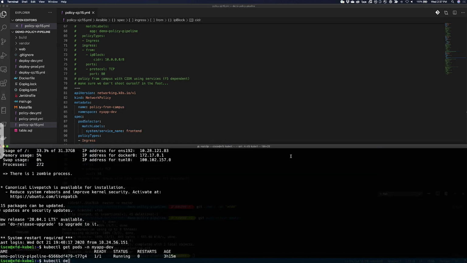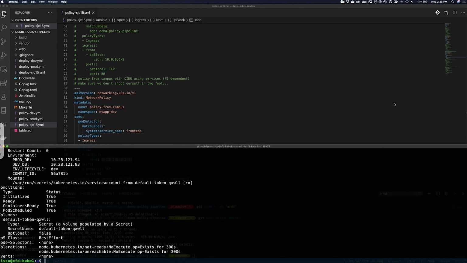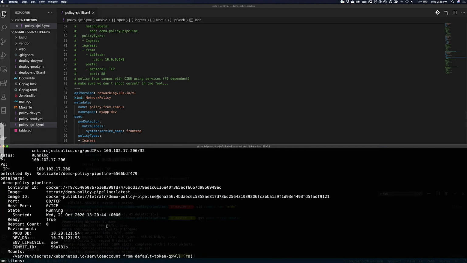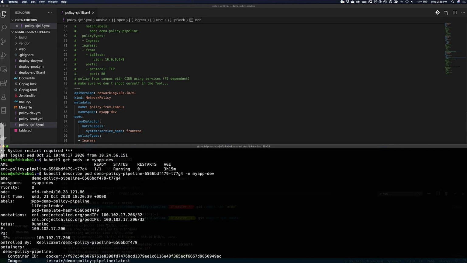So if I do kubectl describe pod, not pod, yeah, I describe this pod. I can automatically ingest the data coming from the app name, which is going to be here, demo-policy-pipeline. So again, I'm the developer. I still don't need to log into the platform. Everything I'm doing here is done completely remotely from my development environment.